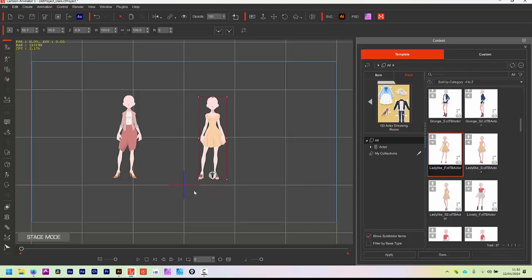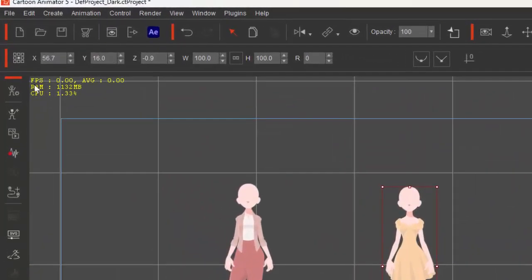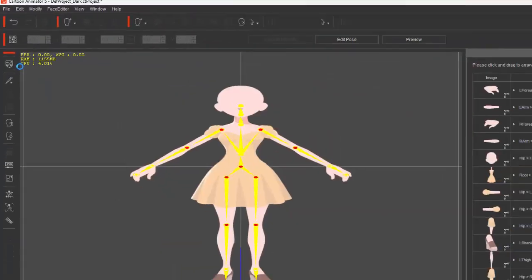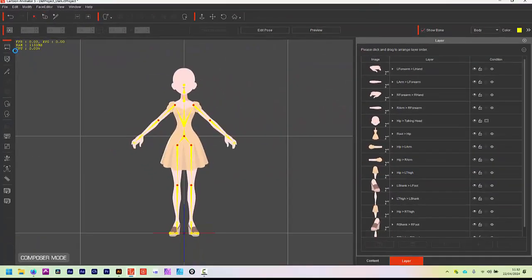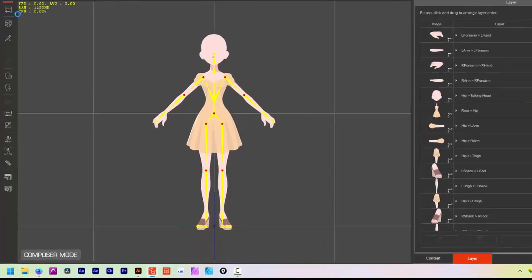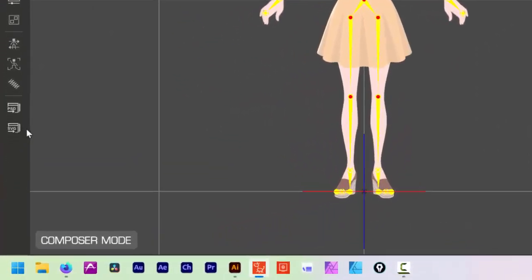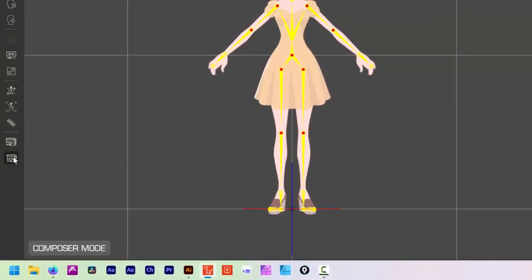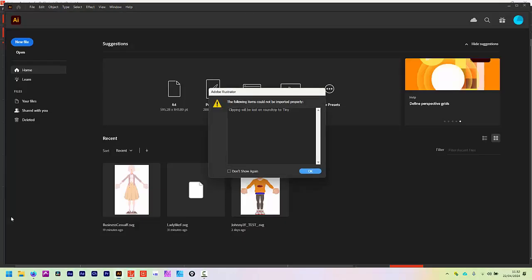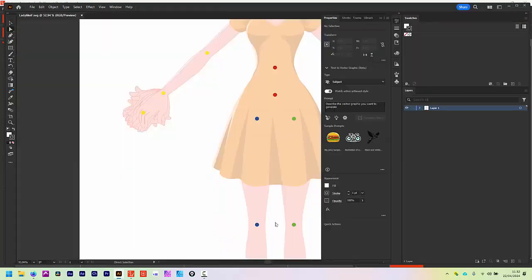So I'm just going to go through the workflow to show you how it works in a vector image rather than a PSD way. I've selected the item, so I'm going to go into composer mode. When I'm in composer mode, she's selected, and I can go to my SVG editor, which for me is Illustrator. So select that, and that opens it up in Illustrator. It says clipping will be lost on round trip. That's okay. So click OK, and here she is.